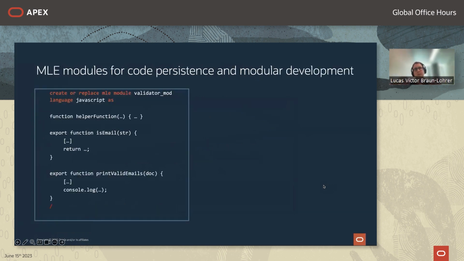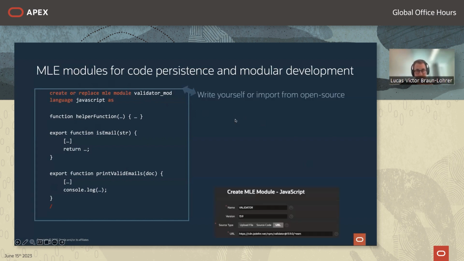Now, as soon as you want to have modular development and make JavaScript available to other JavaScript or to PL SQL and SQL and all of that, you have this new syntax create or replace MLE module, which is really the equivalent of create PL SQL package. So you can create a JavaScript module like this using the syntax. And you either write this JavaScript code in here yourself, or you just import it from open source, and we'll see this in the demo.